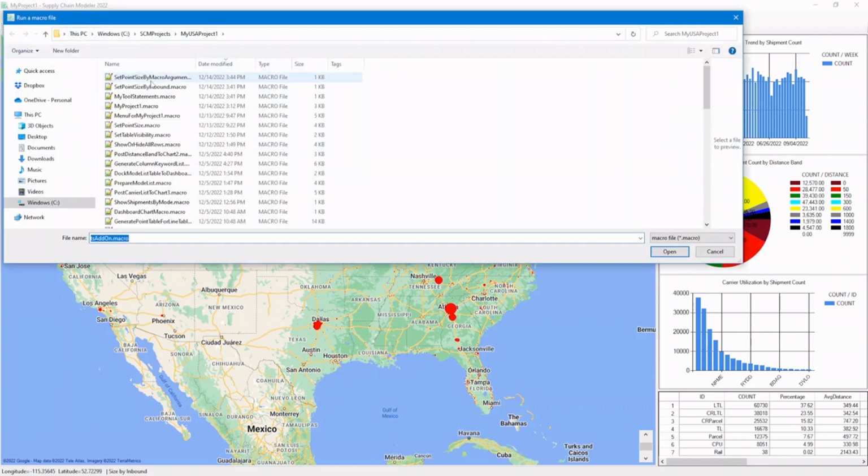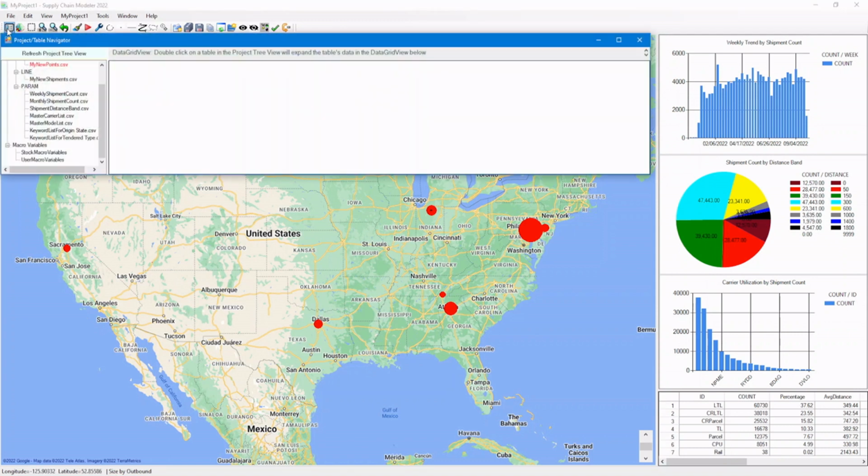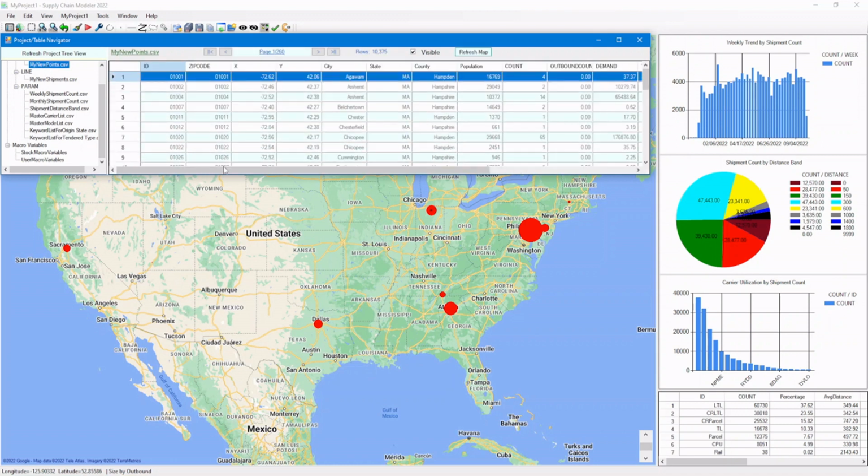Let's run the same macro file for outbound. The macro argument's value is outbound. Run. See here, size by outbound. Great. Let's check out the new columns that we just created.